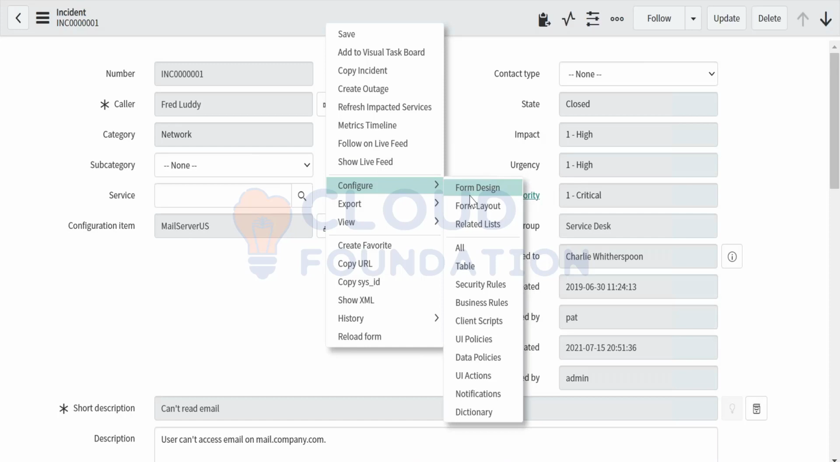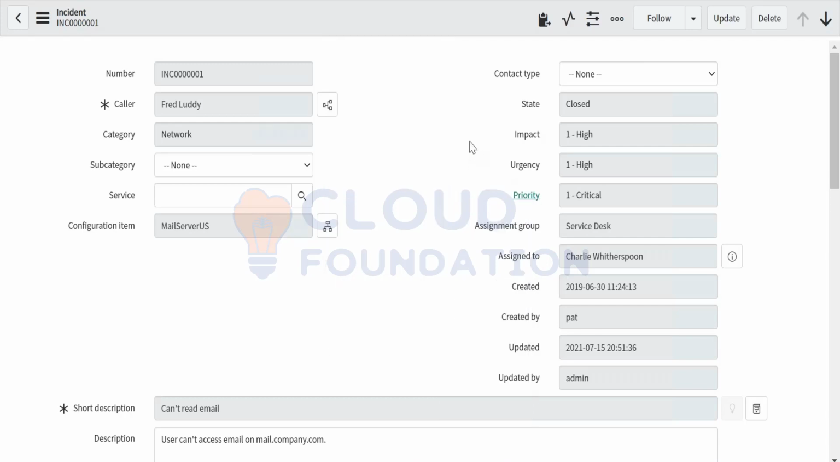Okay. So while creating tables, I'll show the difference. We'll create a few fields through form layout and a few from form design. I'll show that one as well. In form design, you can reorder the fields according to the design.